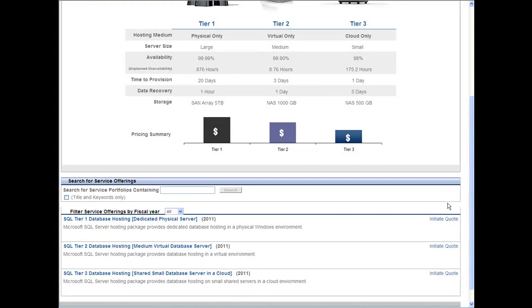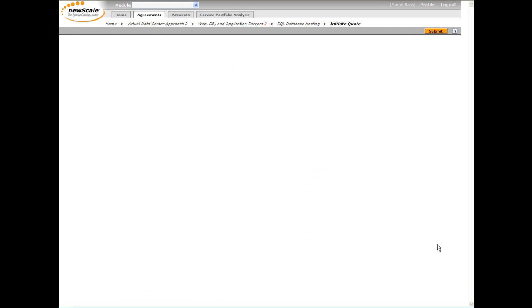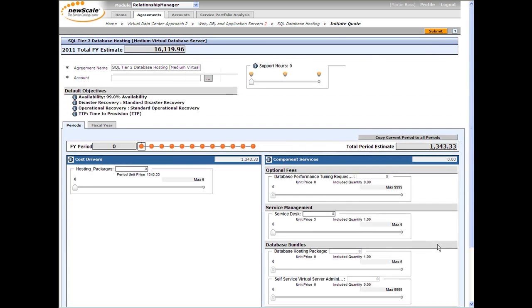Focusing on Tier 2, Virtual Platform, he can go and start to initiate a quote, which takes him to a screen where he can perform some what-if scenarios around future demand for the upcoming fiscal year. Any changes on this screen will be identified in the top left around the total fiscal year estimate, as well as this area here, which will give a more granular view of the estimate by period. We can start changing these values by selecting different support levels, or selecting the number of hosting packages, in this case SQL Server packages, per period, or easily copying them out to account for the entire fiscal year.